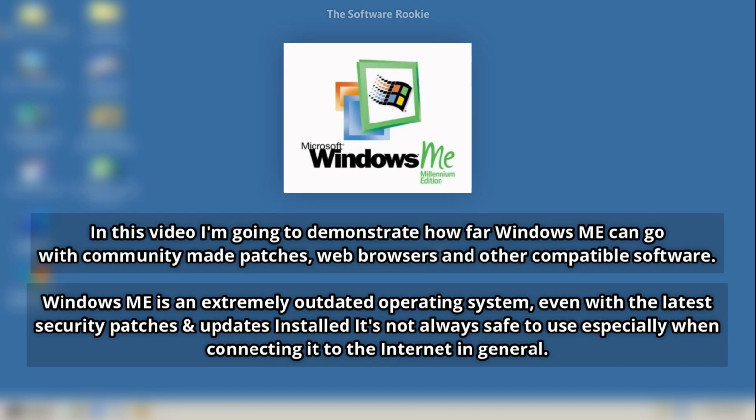In this video, I'm going to demonstrate how far Windows ME can go with community-made patches, web browsers, and other compatible software. Windows ME is an extremely outdated operating system, even with the latest security patches and updates installed. It's not always safe to use, especially when connecting it to the internet in general.